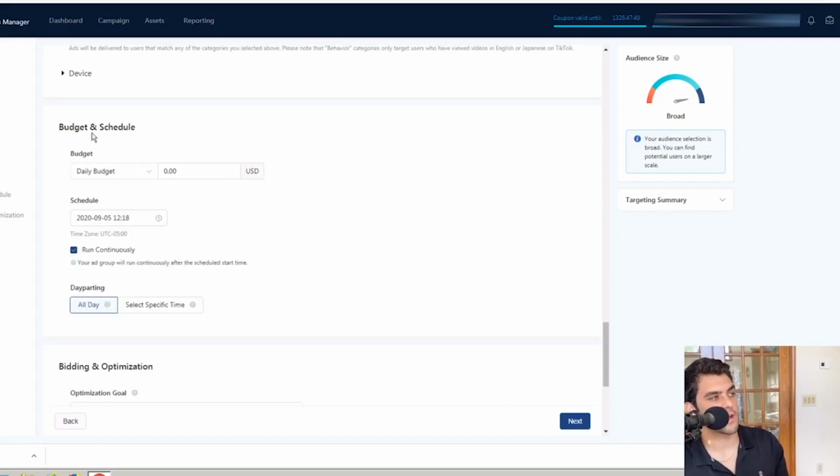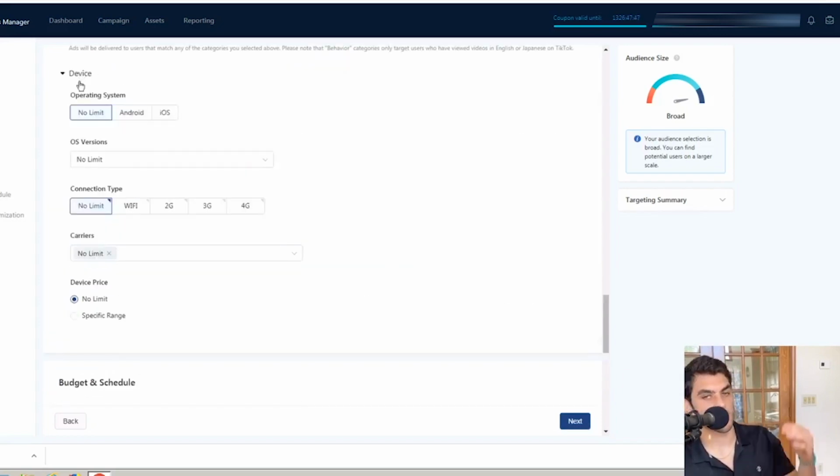And now we're going to scroll down. The next section, you've got to drop down to see it, is the device. So what devices are we showing our ads to? Are people on iPhones going to see them? Android? And like the other sections, we're going to keep this as is. So we're targeting everybody. No need to bottleneck ourselves.